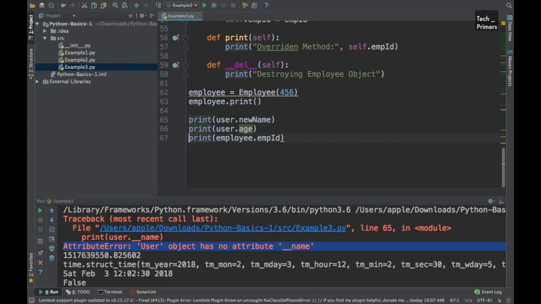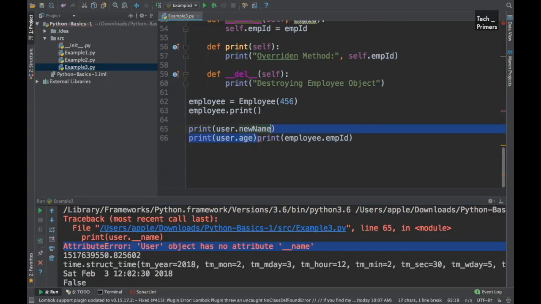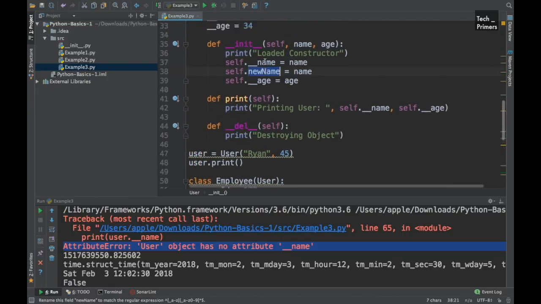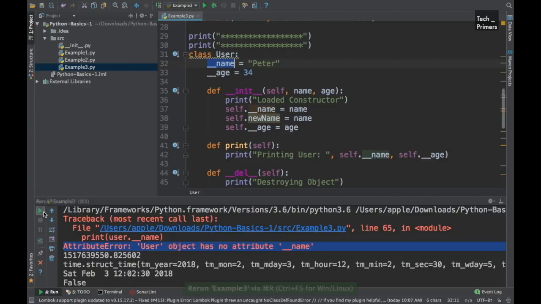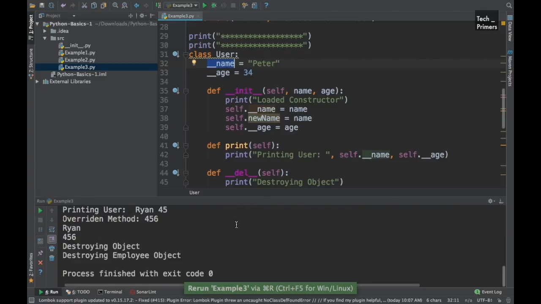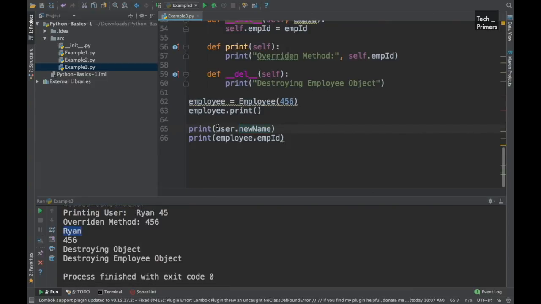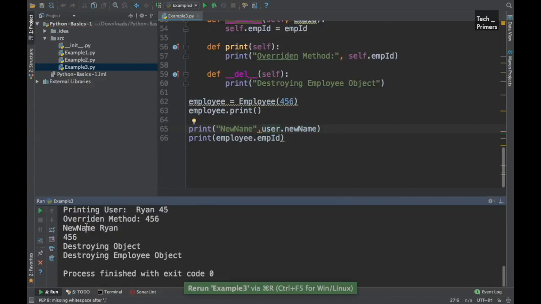And let's check that new name, because we created that new name directly from the self and we did not create it initially. Let's see what will be the scope for that. See that there is no error, and you can see the name getting printed, which is the new name. This is the new name here. See, new name got printed without any error.